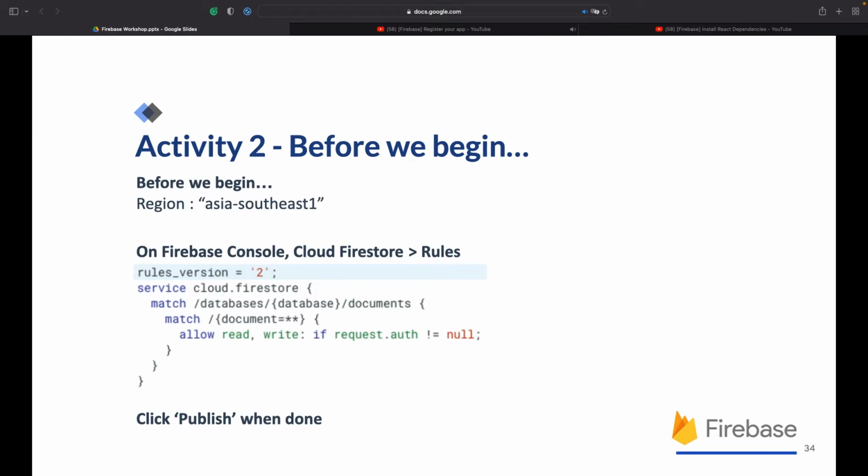Change the rules to the following. One important thing: when you're creating your Firestore, there will be a section that asks whether you want to create in production mode or in test mode. Just pick test mode, and once you're in, replace the rules with whatever we have written right here. Okay?